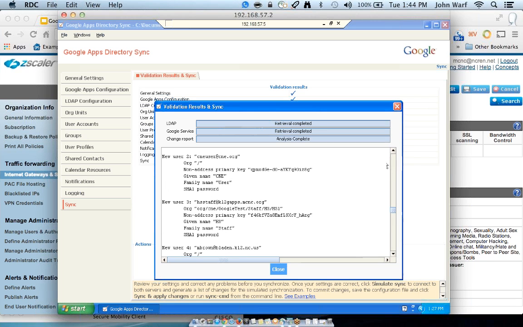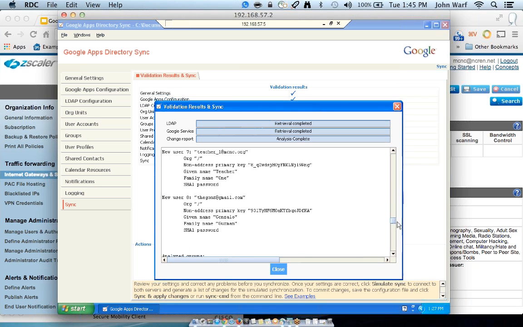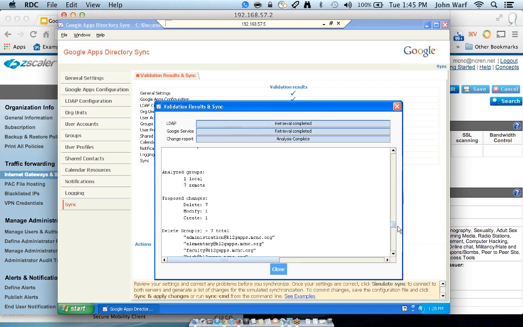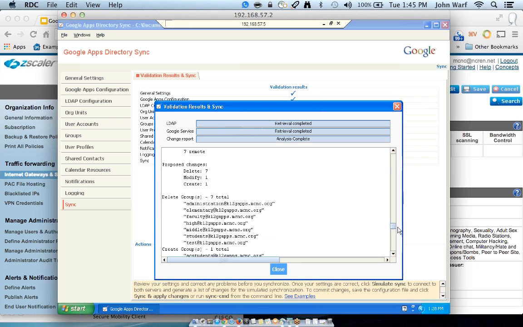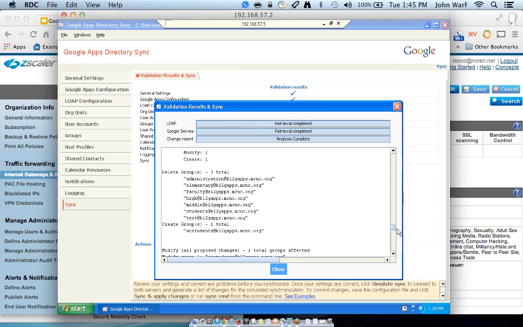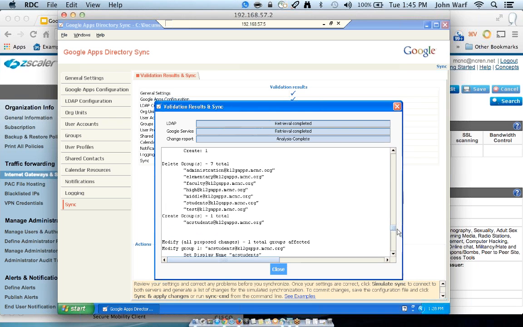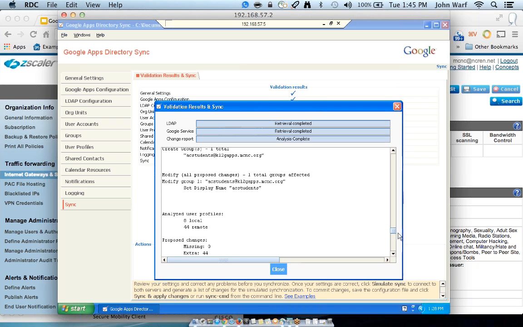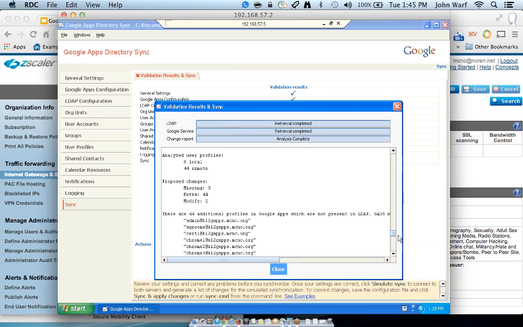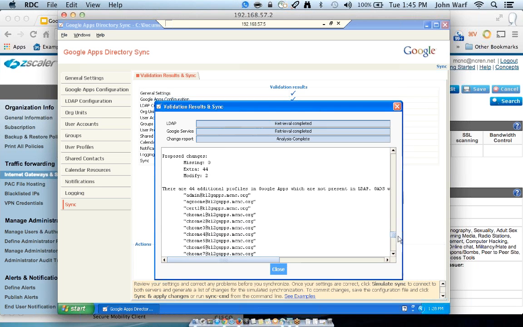Now, notice that if I look right here, my HS staff is going into org, C&E, Google Test, staff, HS, HS1. That's fine. We're going to check back in on that here in just a minute. And you see that it's got 1 local group and 7 remote. So it automatically sees 7 groups that are already created out there that it wants to get rid of. And then it's going to create 1 group of AC students. And then 44 additional profiles.